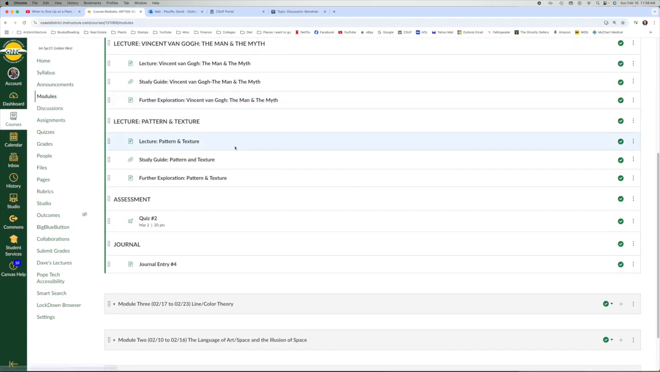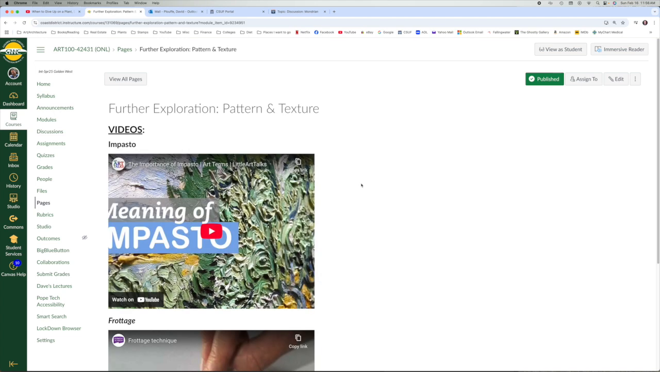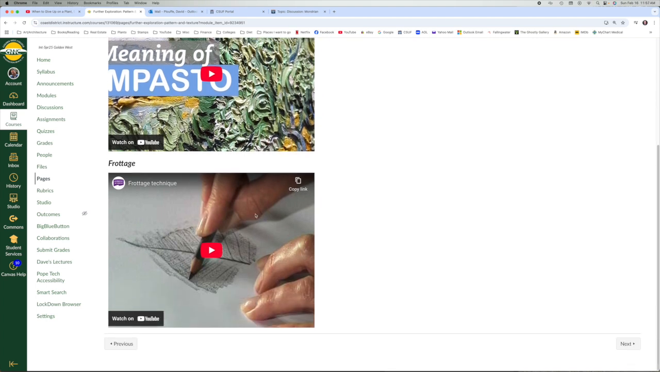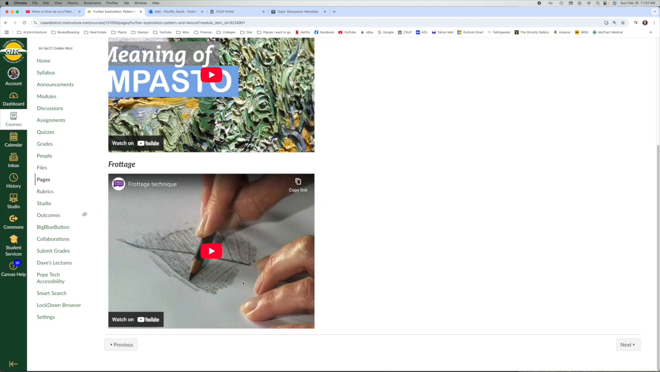For our second lecture, we have Pattern and Texture, our study guide, and a couple of very quick videos to illustrate a couple of the techniques. One is impasto, which is thickly applied paint. It's actually paint that has actual texture to it, which is really remarkable. And specifically, Vincent van Gogh is noted as really being the first artist to use this type of technique. And then frottage. Frottage is an idea of rubbing on a textured surface, and that brings the elements of the form through. So, 2 very quick videos.